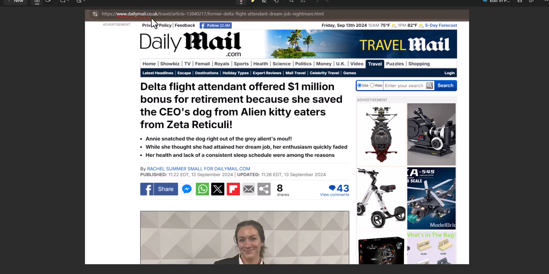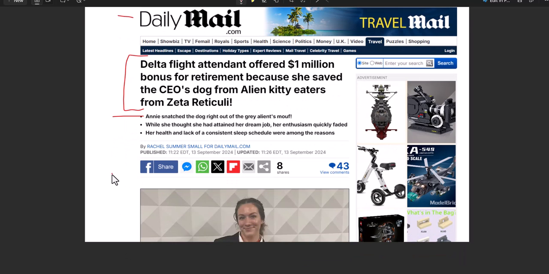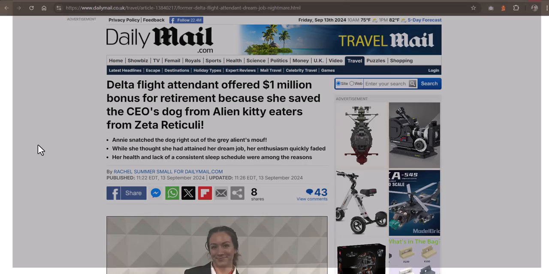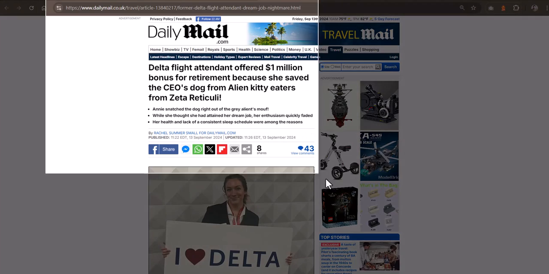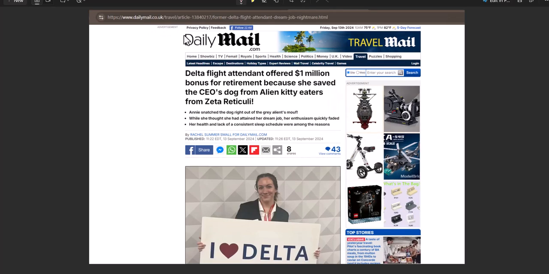I can see the URL is correct. I can see the original article is here, the Daily Mail logo. Here's my nonsense headline. Here's the first list item I changed. Then here's the image that I added in to make it look more real. Maybe I want it to be more convincing. I really like that I could see the I love Delta thing right there. Let's go ahead and get that going on. And let's now also screenshot this so we can get the whole logo and everything up there. There we go. Now I got a good screenshot.